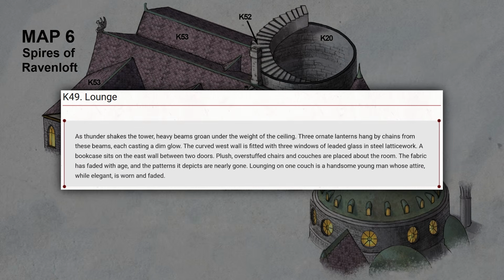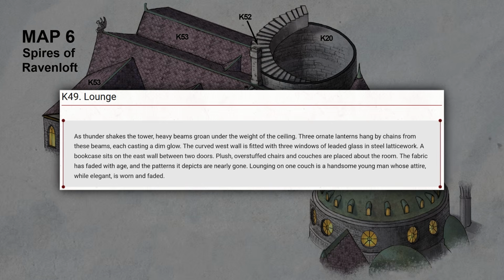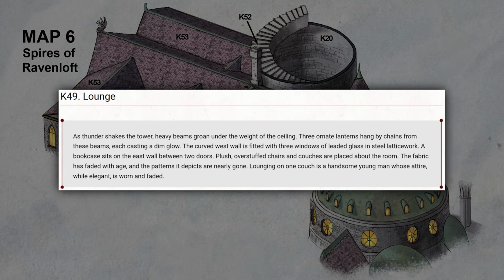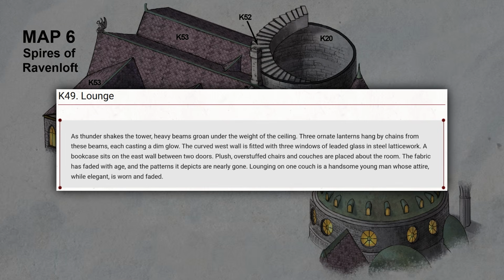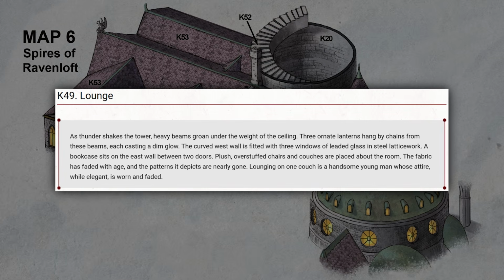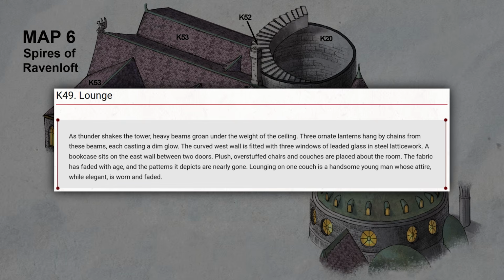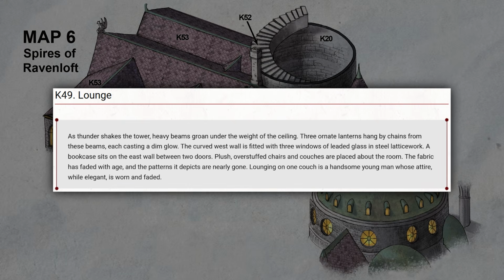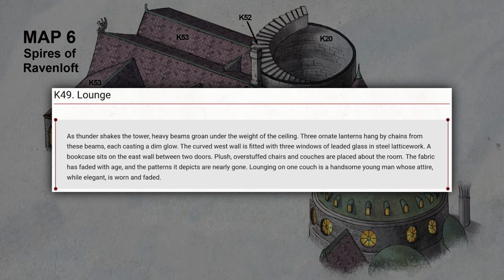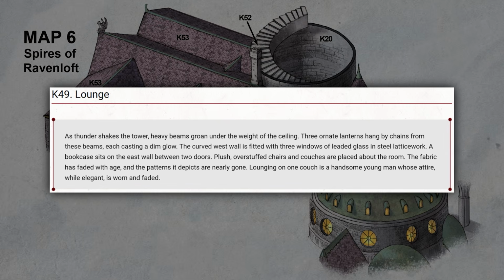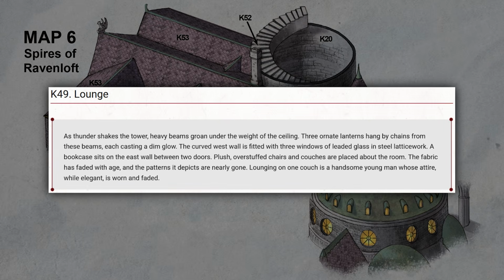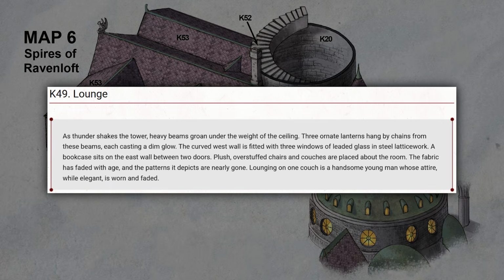K49, Lounge. As thunder shakes the tower, heavy beams groan under the weight of the ceiling. 3 ornate lanterns hang by chains from these beams, each casting a dim glow. The curved west wall is fitted with 3 windows of leaded glass and steel latticework. A bookcase sits on the east wall between 2 doors. Plush, overstuffed chairs and couches are placed about the room. The fabric has faded with age, and the patterns it depicts are nearly gone.